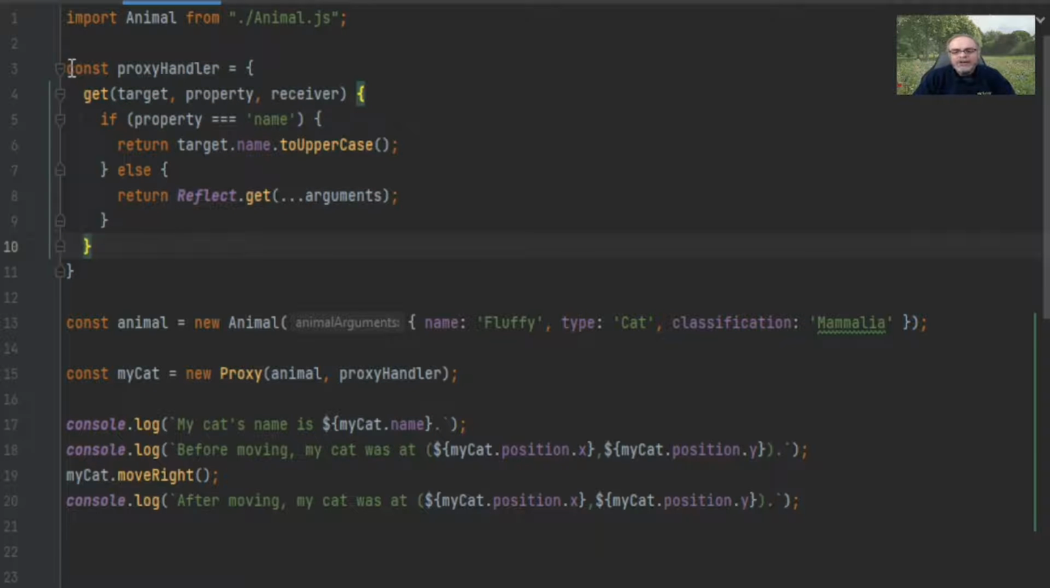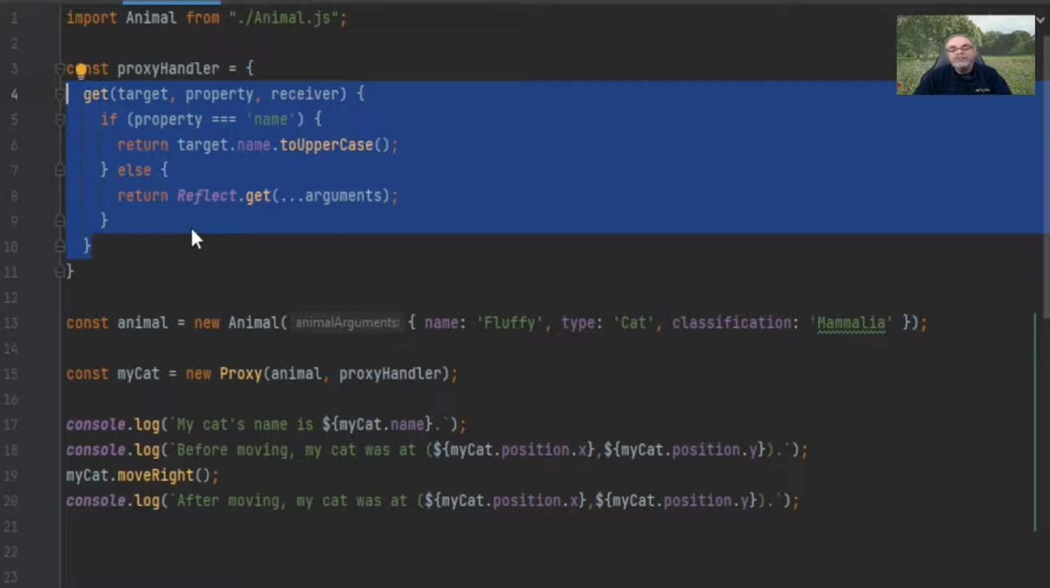Now, let's take a quick look at that handler. There's a bunch of different handlers, like the construct handler for constructing objects. If you wanted to create a new property on the object, there is one that will intercept that. This particular one here is a handler for getting a property.